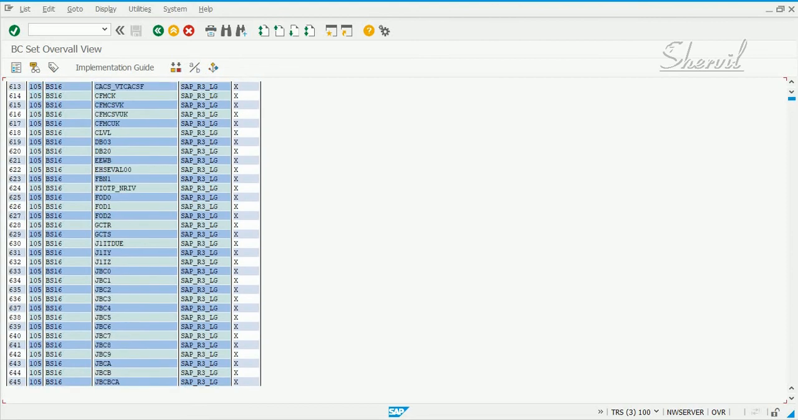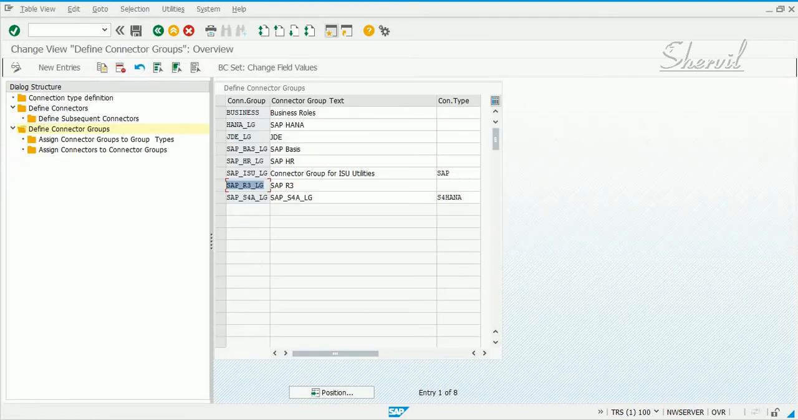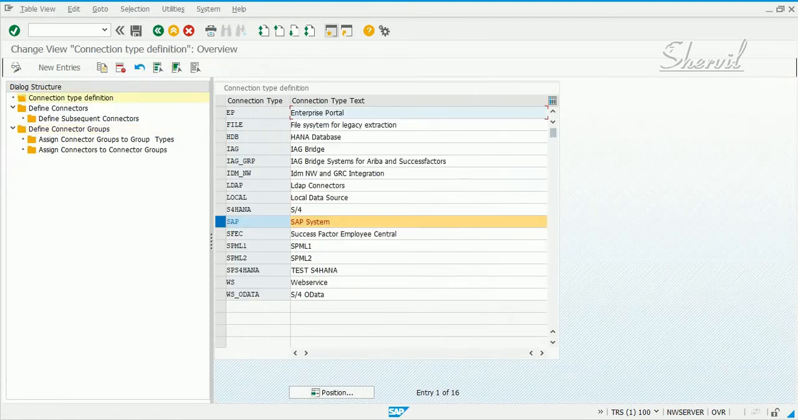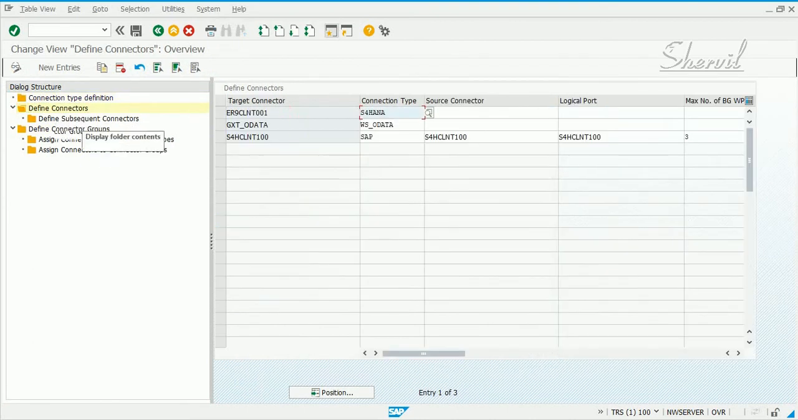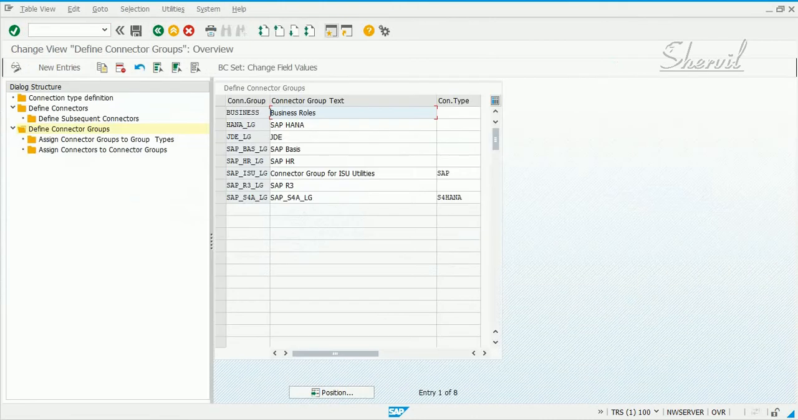Okay, so this is one thing. The connector groups, the connector connection type, the connector group, they all come from the BC set activation that you do. Okay. Now the other BC set that we did, let's take S4 HANA LG.